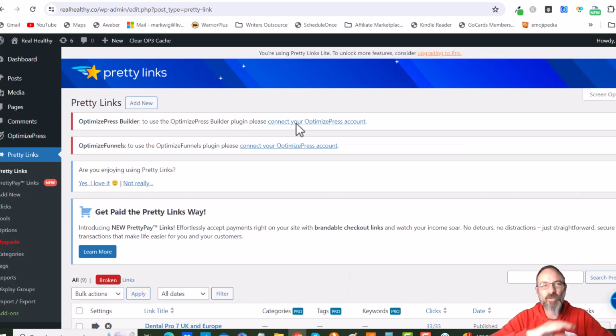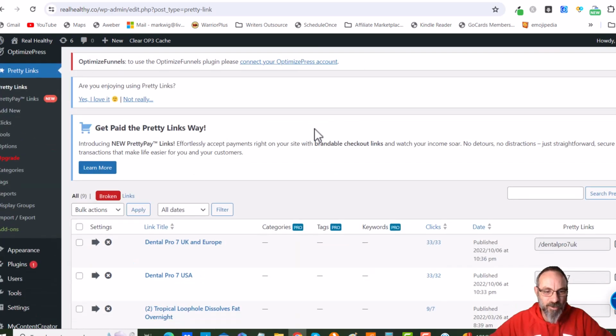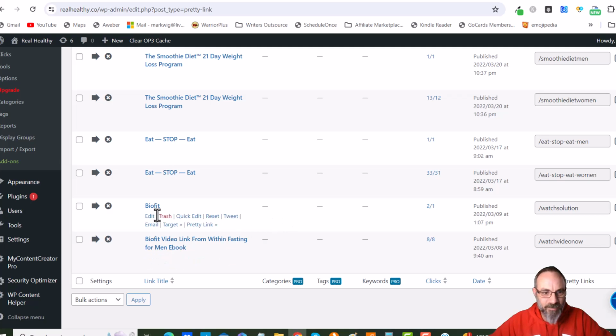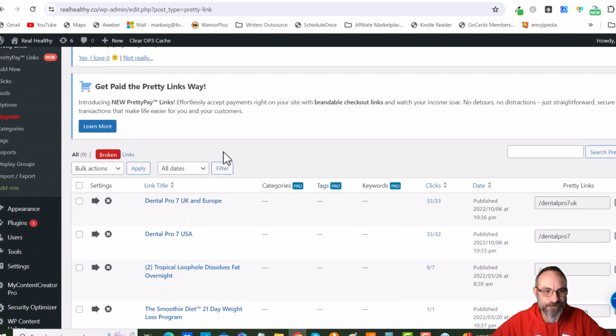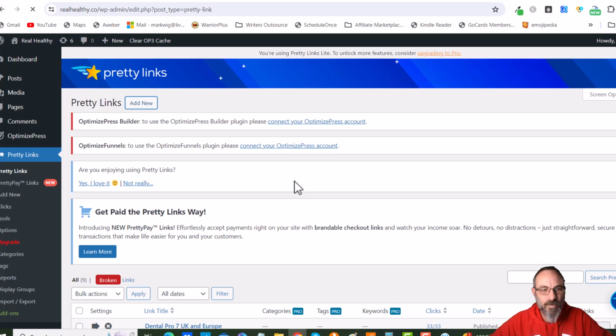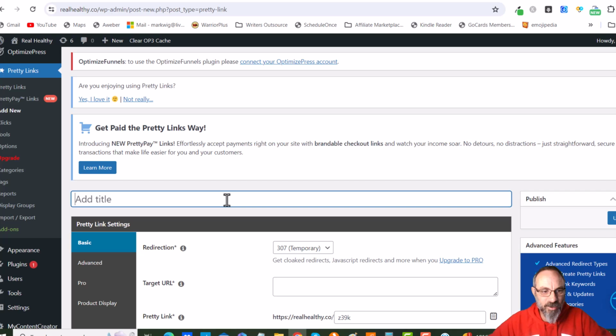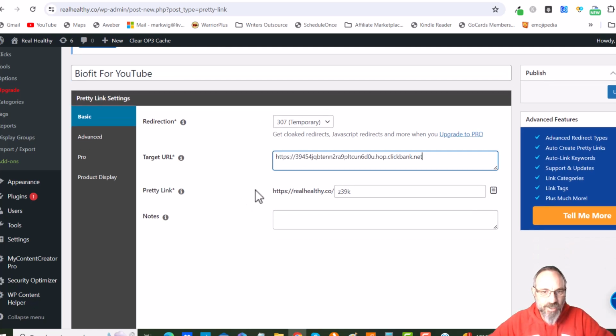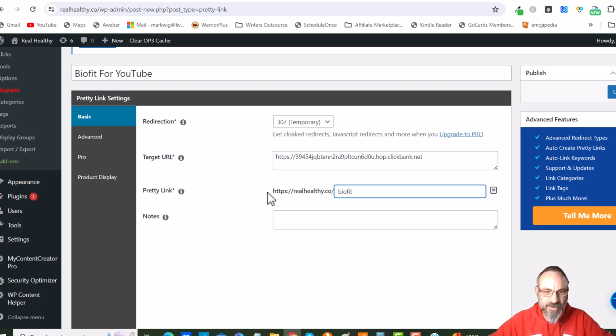So it's going to read like realhealthy.go/biofit or something like that, whatever I want to put in. I've got quite a few that I've used in the past here, and I've actually done a biofit one, but let's do a new one. So we're going to click add new, and now it's going to allow me to add in a new Pretty Link. I'm going to call it biofit for YouTube, so it's the YouTube video. And I'm going to put my URL in there, that's the ClickBank ugly URL. In here, I'm just going to put biofit, nice and simple. You could put biofit discount or whatever you'd like.